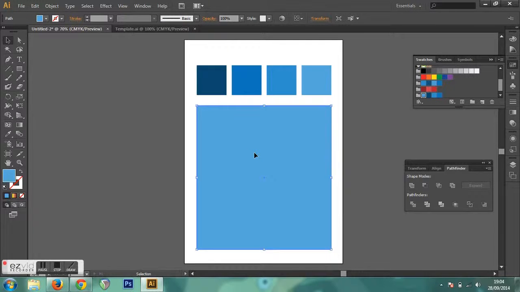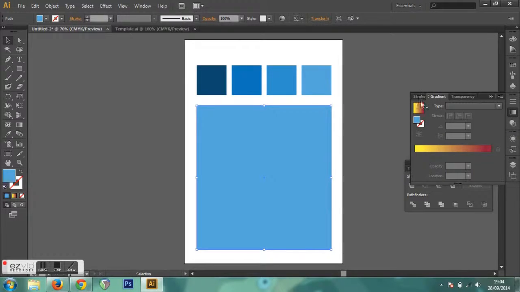I get nervous when there's no symmetry. Okay, so how are we going to do that? Well, over here we've got our gradient tool, and it will default to the last gradient you use.